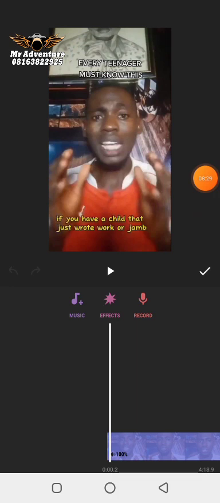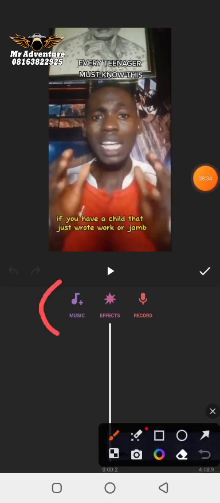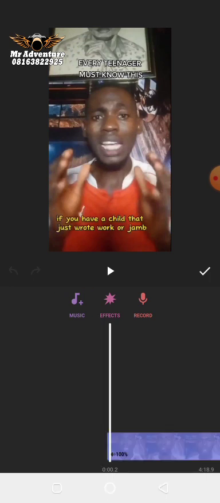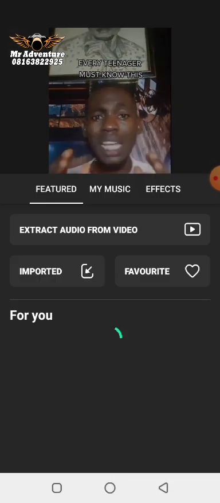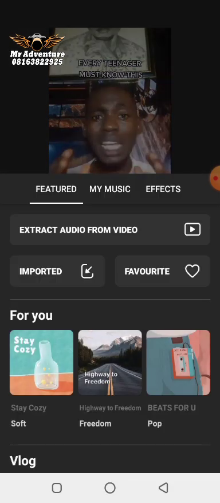So aside from that, you can also decide to choose here. You can choose to click here to import an external voice or music that you already have on your phone. You understand? So you can put a background sound underneath. So let's do that.